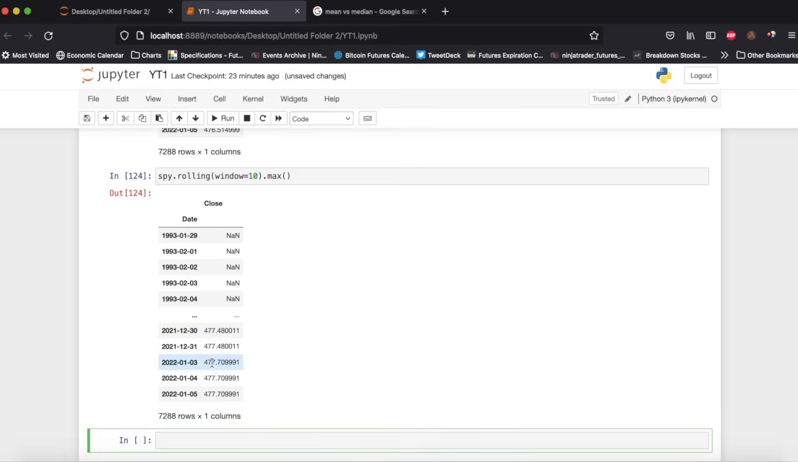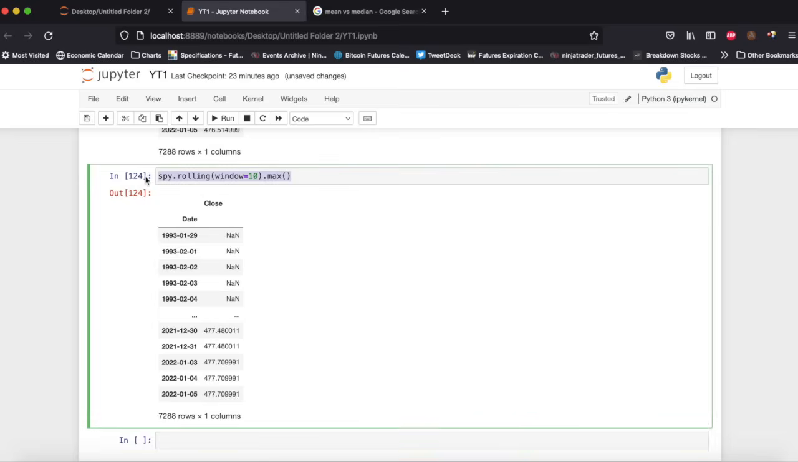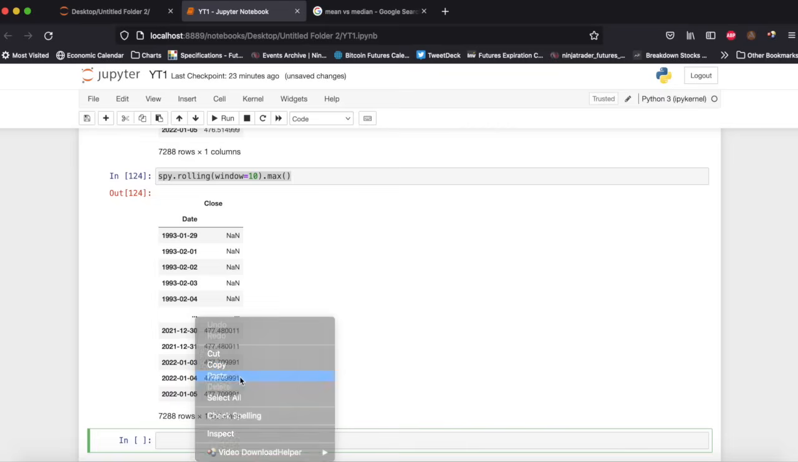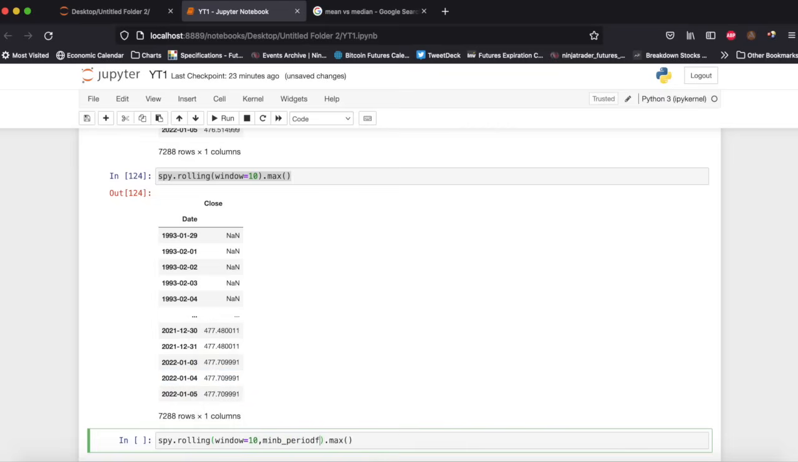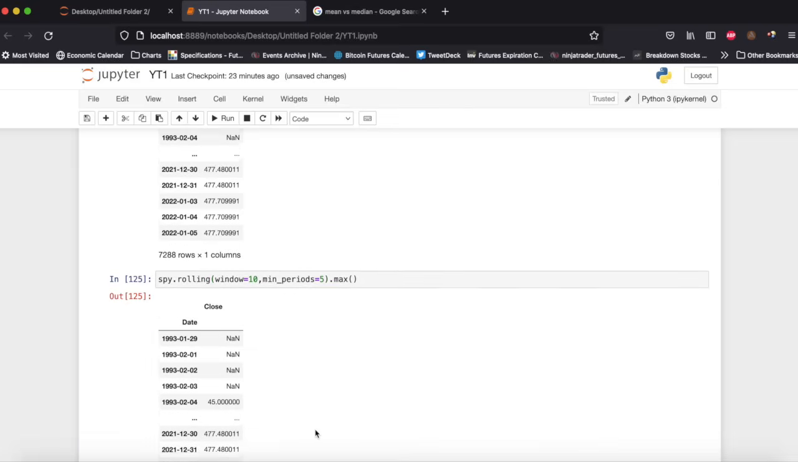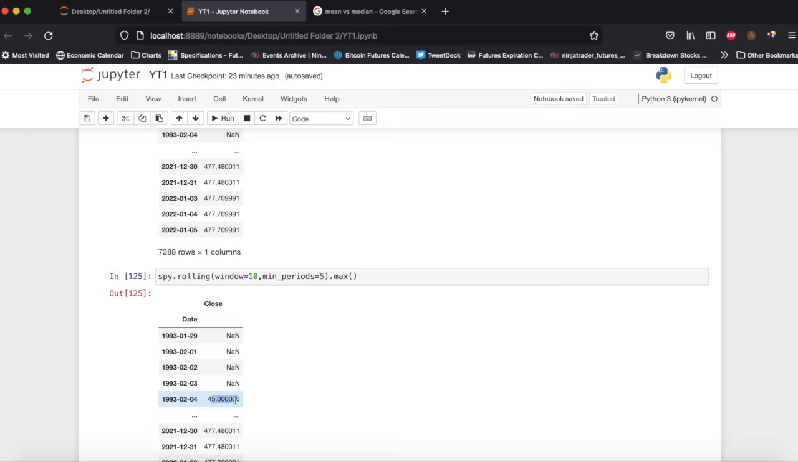You can also use in the same SPY rolling a thing called minimum periods. So minimum is that I need at least 5 data to start calculating. So we know the window is 10, but by setting min periods equal to 5, it calculates from the 5th period. So as you can see, from the 5th period, it started calculating it.